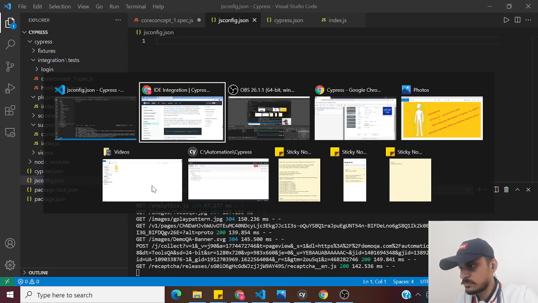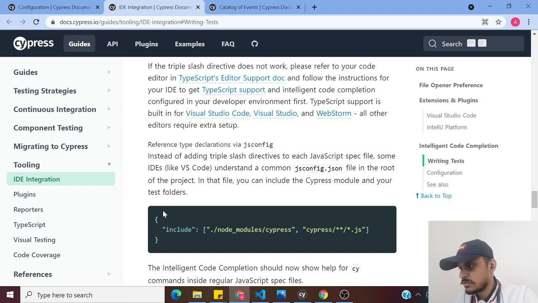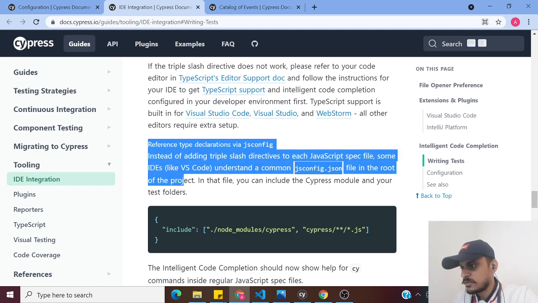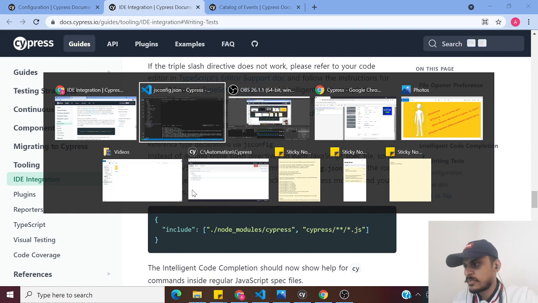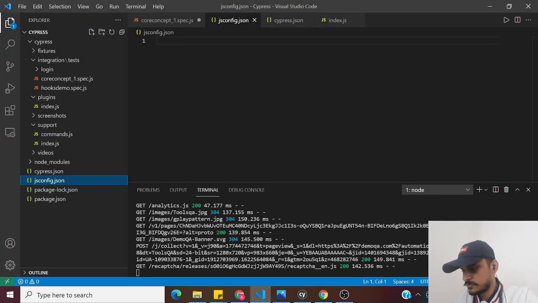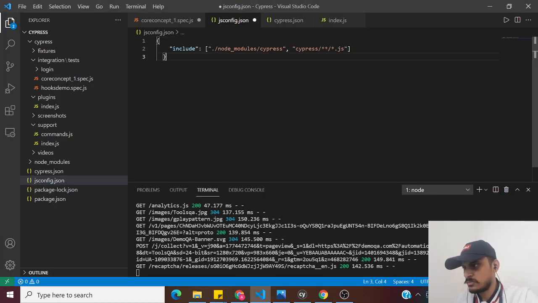And from the Cypress official documentation, this is the command that you have to include. If your reference types are not available, just add this command in jsconfig.json and Cypress will understand it, so you really don't need to worry about it. Just save it. So that should make it work.